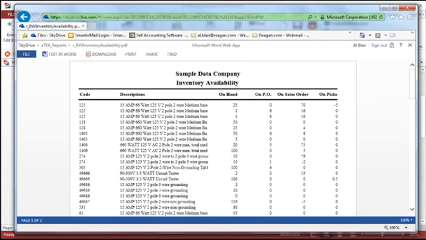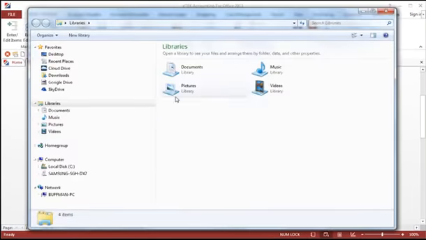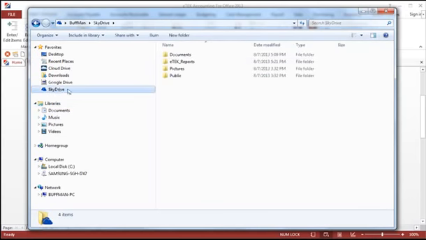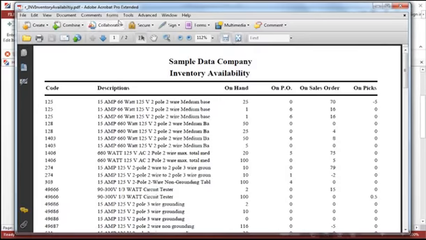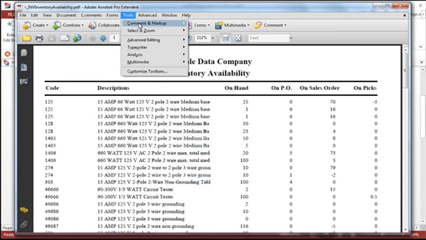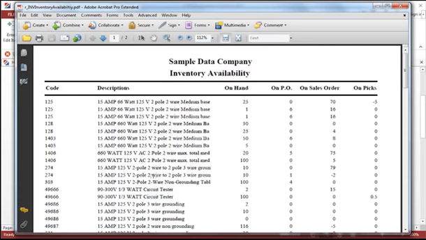Now, one of the interesting things I'm going to demonstrate here, I'll go back to my hard drive for just a minute. I'm going to bring up that same information, and I might highlight something. I may take the tools for comment and markup, and I may underline or highlight certain items. I may say, okay, we need to move this stock right here. We've got 100 on hand, and I'll go ahead and save that.